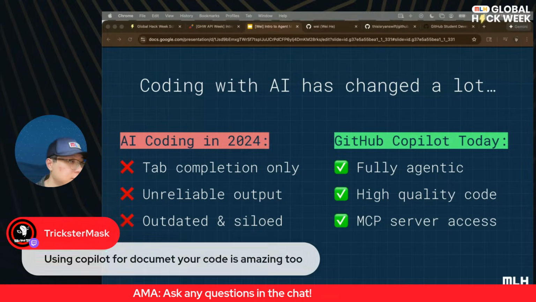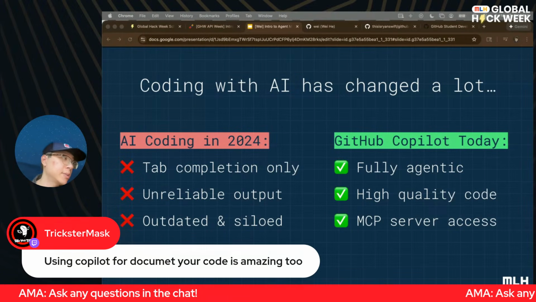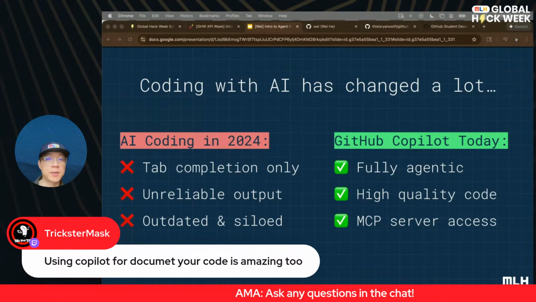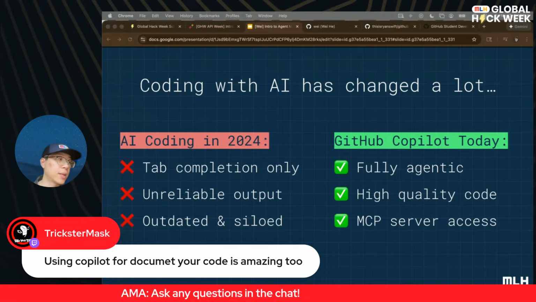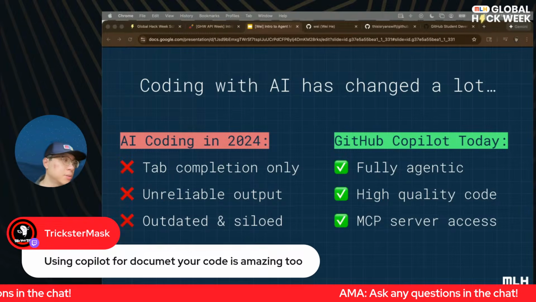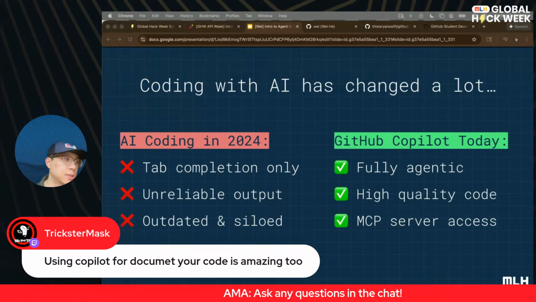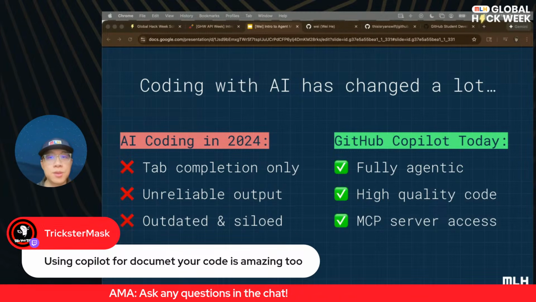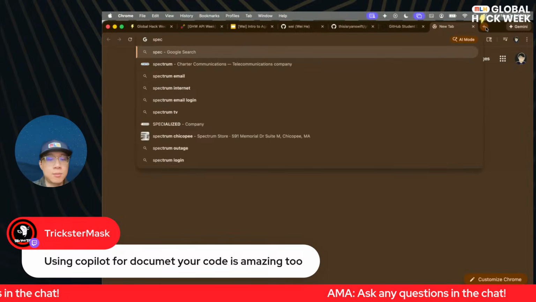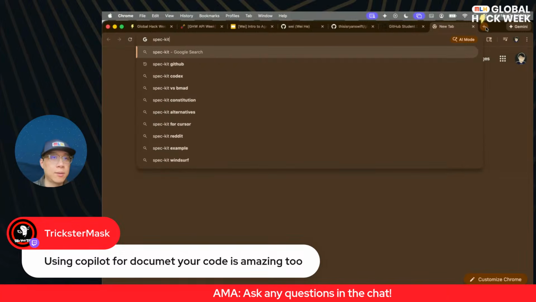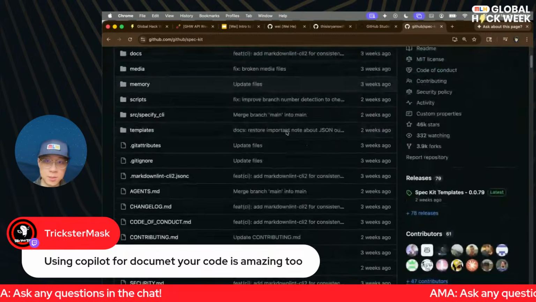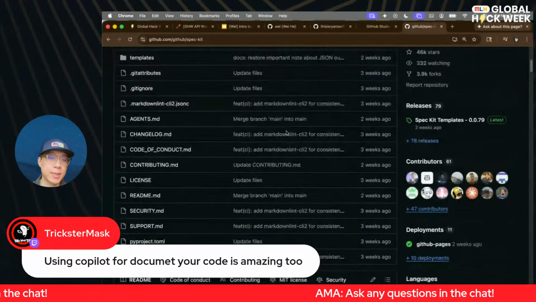We have another comment here. Using Copilot for documenting the code is an amazing tool. Exactly. I love using Copilot to document the code. Sometimes, when I write something, I don't even remember 3 weeks after what the code is doing. So using that for documentation is really, really amazing. And with the use of Spec Kit, I don't know if anyone has seen Spec Kit, it takes it to a whole new level. I covered it in the last Global Hack Week, but maybe I'll talk more about it in the next one. So definitely check out Spec Kit if you haven't heard of it.